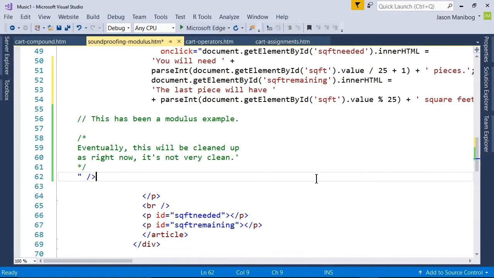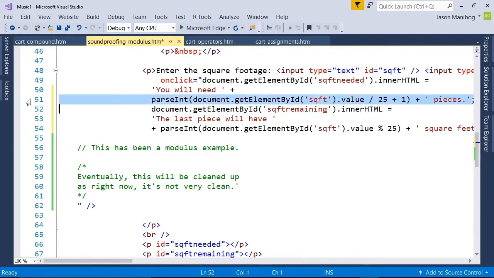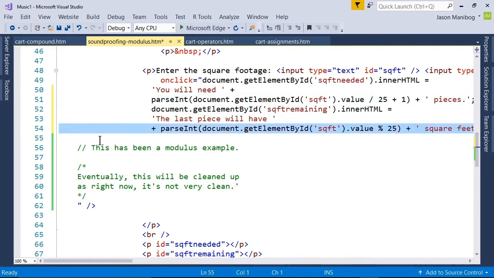JavaScript is a very case-sensitive language. Most built-in JavaScript functions require the exact correct casing when they are used. For example, getElementById, as we see several times in this soundproofing modulus file, has getElementById cased perfectly. If ID were capitalized, for example, this would not work.